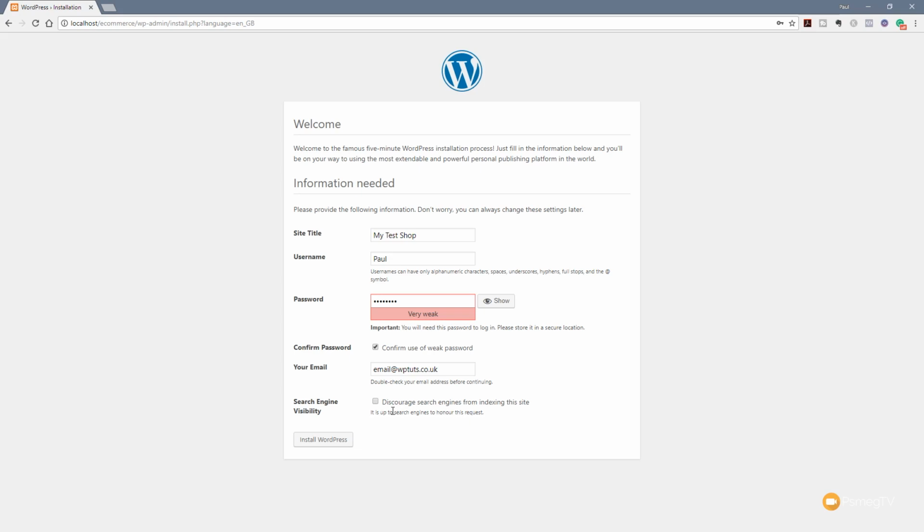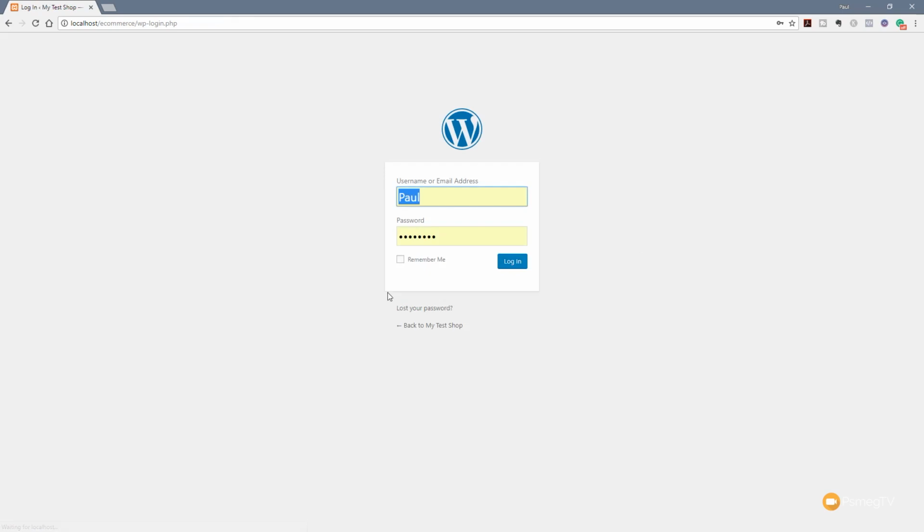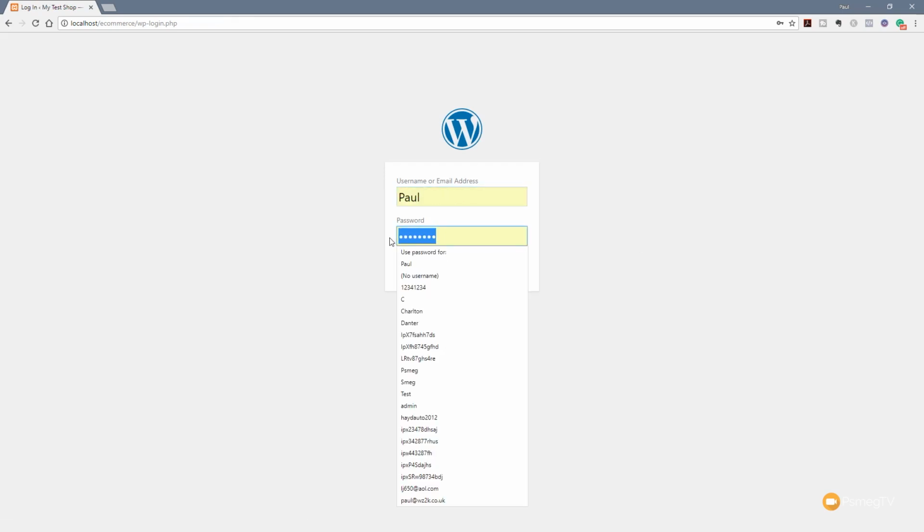So now we've done that basic information, we can just hit install WordPress. That will now finalize that and take us through to the next screen, which is where we can go through and we can specify we want to log in. So we say, let's log in. And we'll just put in our usual details. I'll put my password in there.